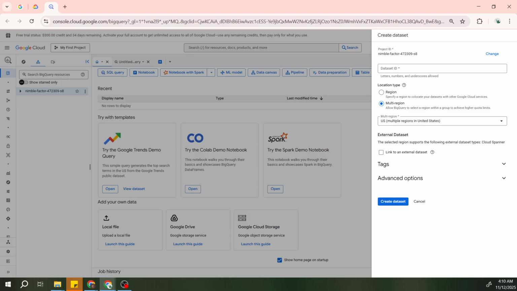With that, your new dataset is now ready for use in Google BigQuery. You've now successfully completed the setup, opening up numerous possibilities for data analysis and queries. Remember, if you ever need to adjust the settings of your dataset, you can always do so from the BigQuery interface. Creating effective datasets is a powerful skill, whether you're managing small projects or vast databases, and Google BigQuery provides the tools you need to do this efficiently.